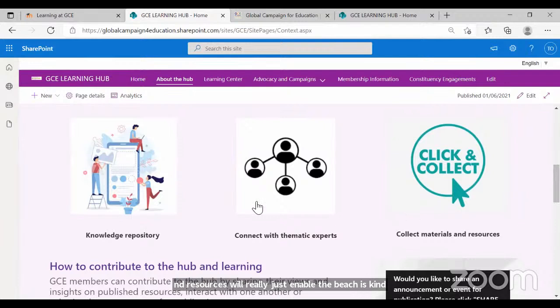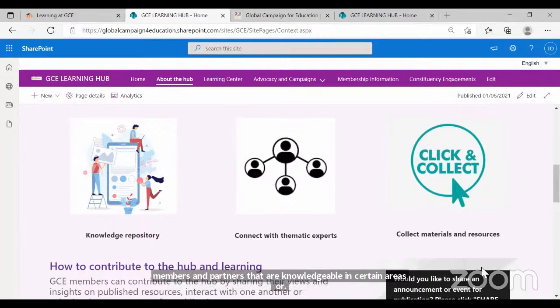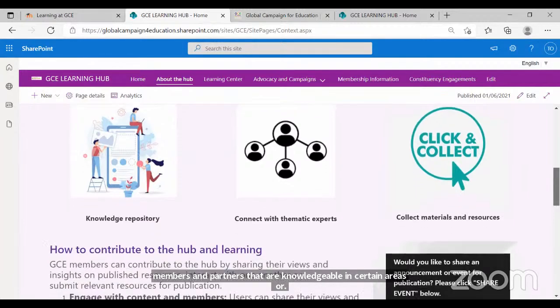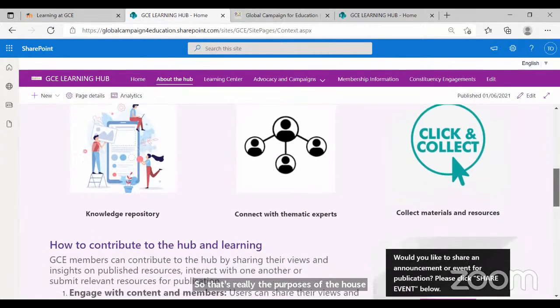And then lastly, the hub will allow for connecting with thematic experts through learning communities, and different members being able to join discussion groups, collaborate with members and partners that are experts or that are more knowledgeable in certain areas or thematic areas. So that's really the purposes that the hub will serve.